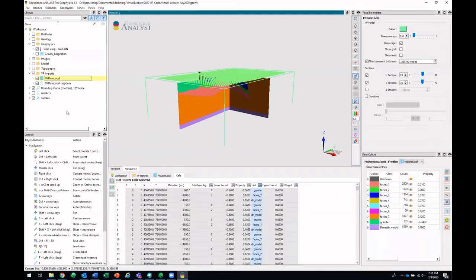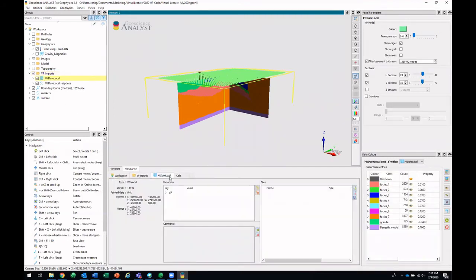And we'll look at this VP model in the information tab. You'll see it's telling us its type VP model, how many cells are in it, and the XYZ extents and range of your data. In the metadata area, you'll see a bunch of information that could maybe be useful to you, like the base of the model elevation, enclosing half space elevation, etc.